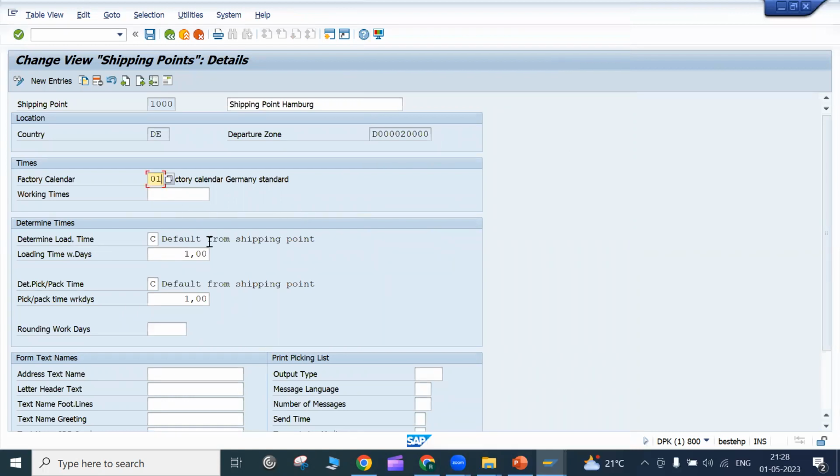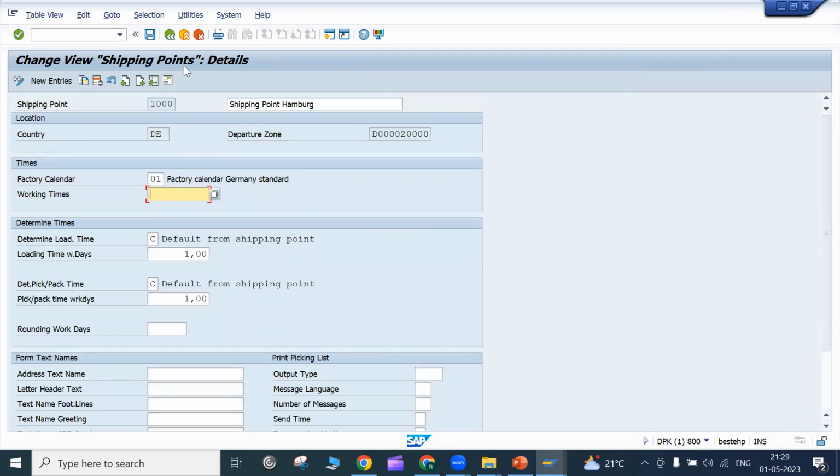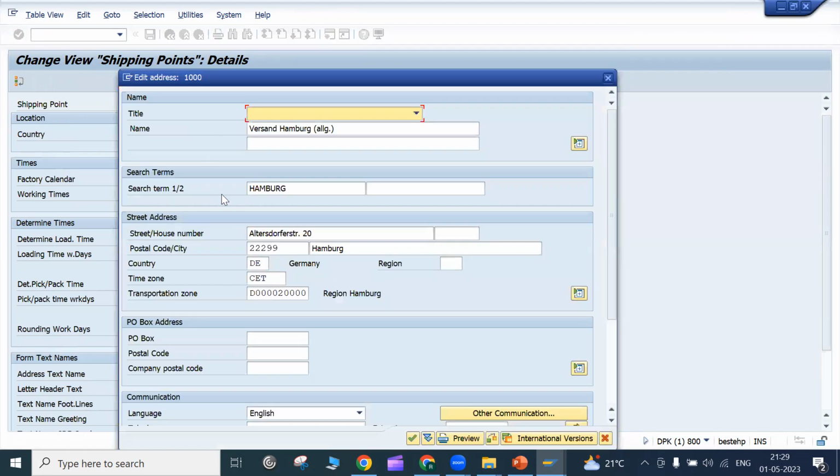Then factory calendar. This will control all the shifts and all, like the holidays in Germany, or the factory calendar controls the working hours also in the shipping point. Then loading time, pick pack time, the default how many days it takes to load and how to pack. So all these details. Then here you have to define the address. What is the address of the shipping point?